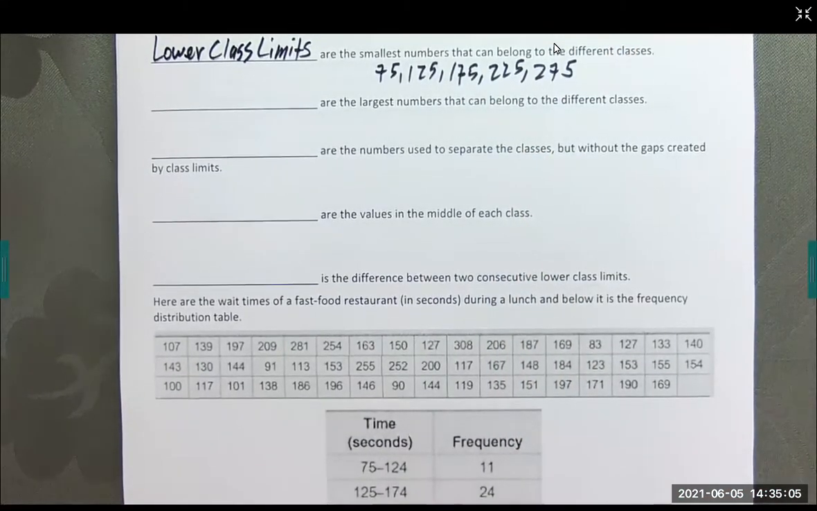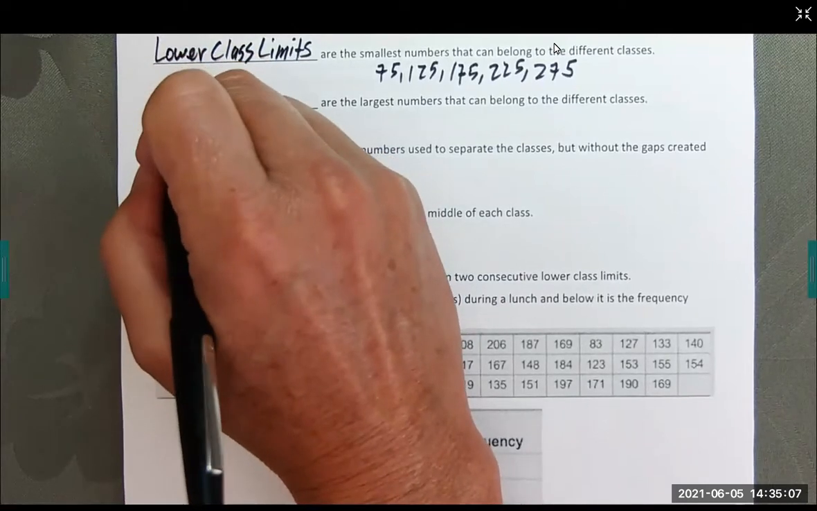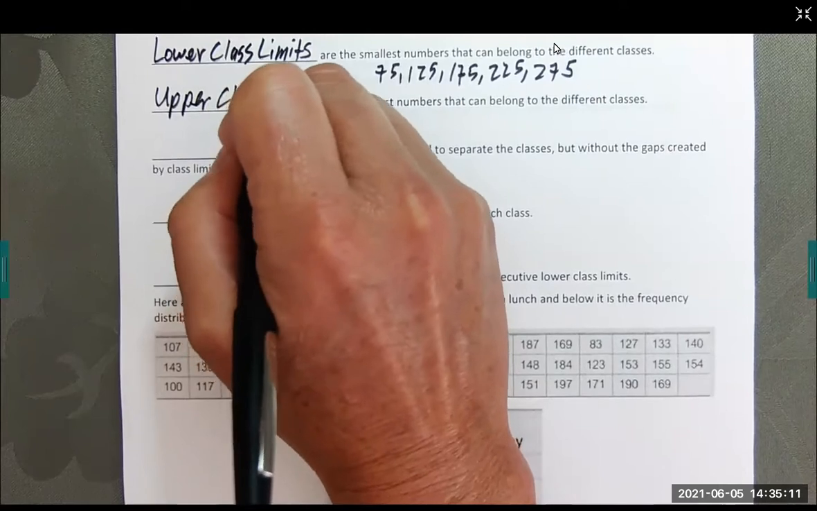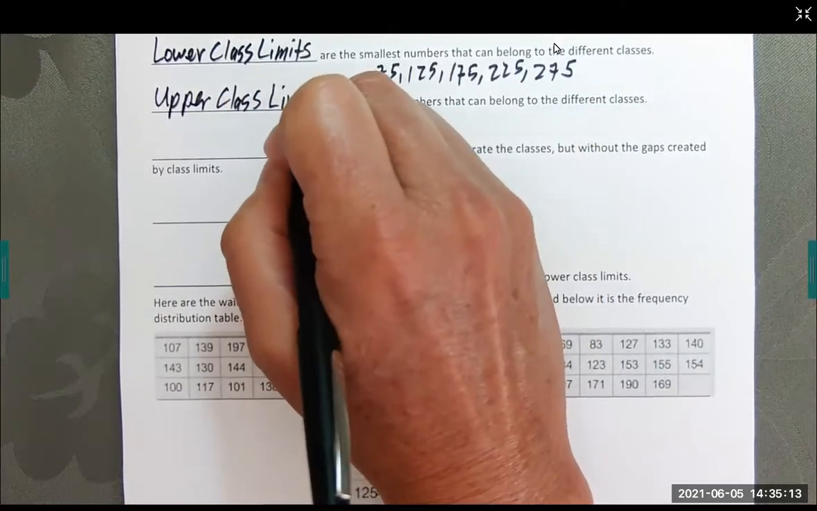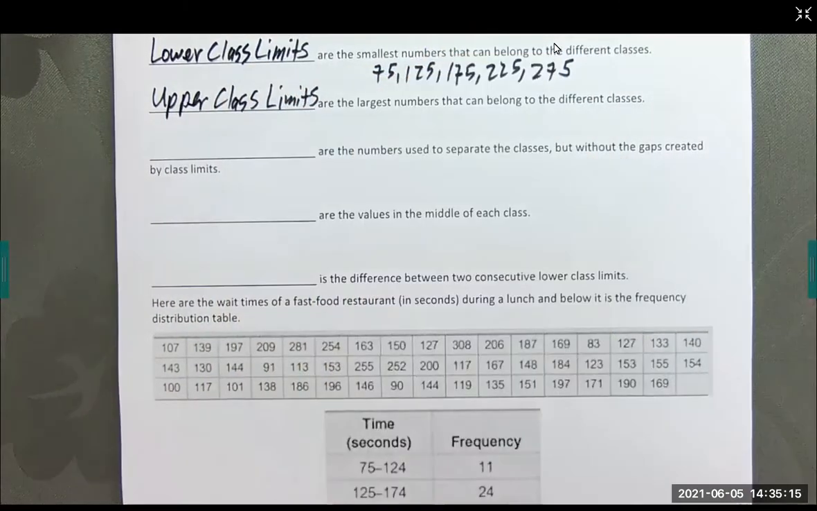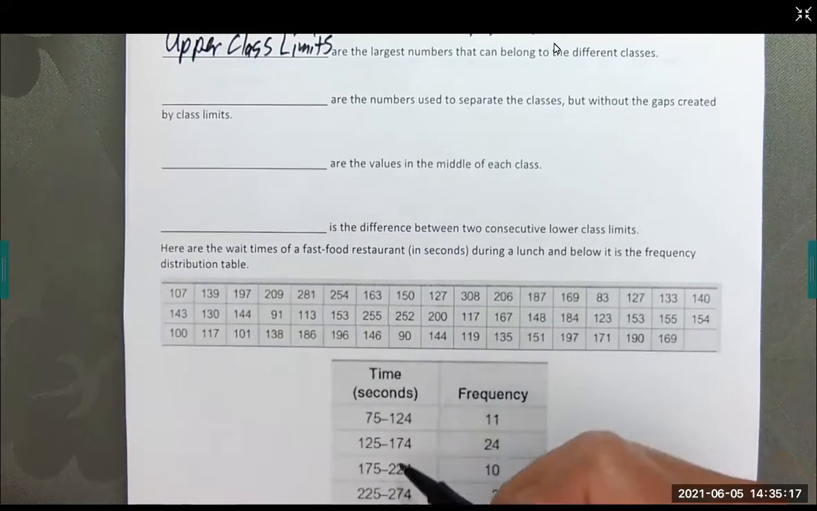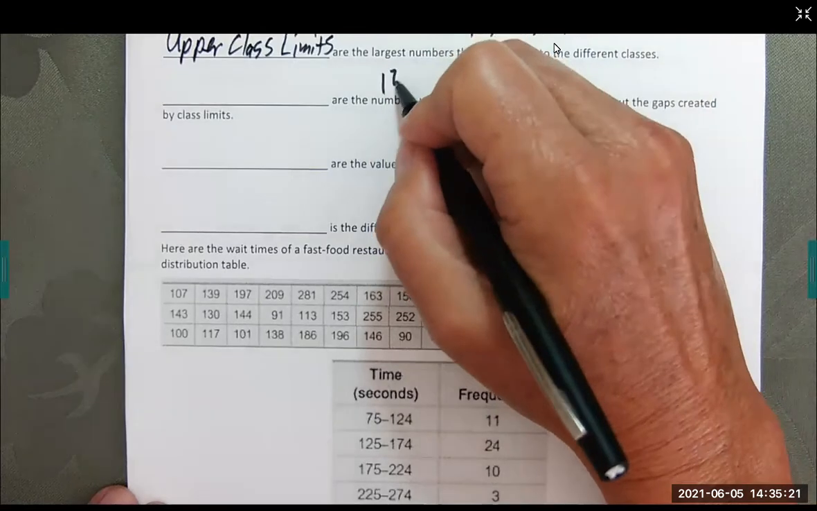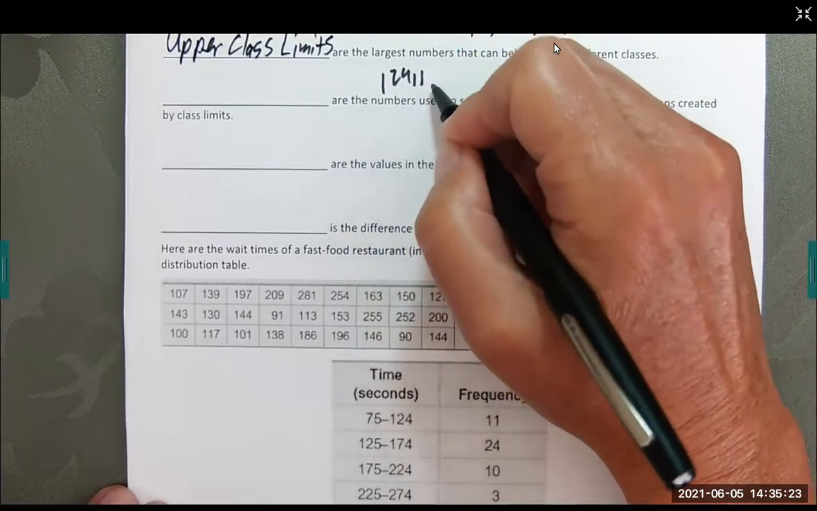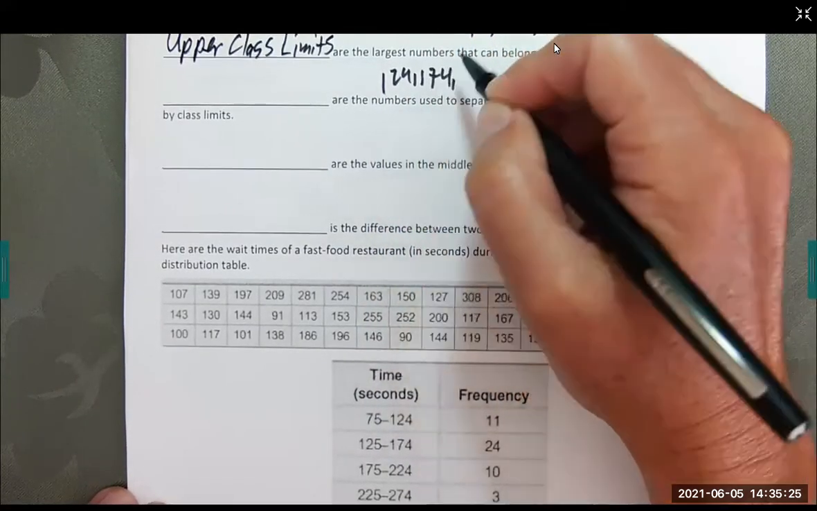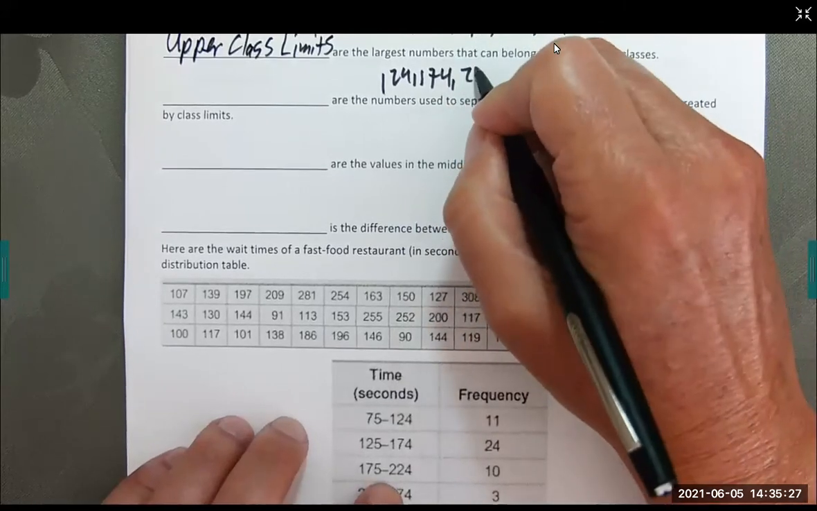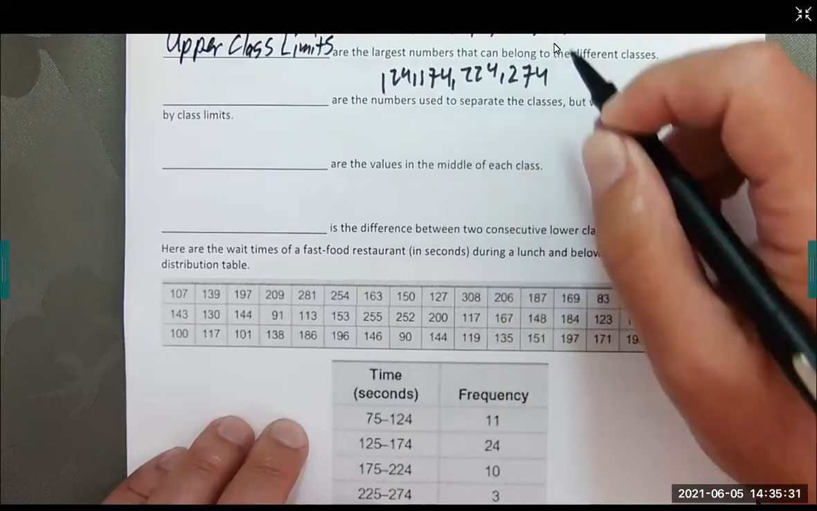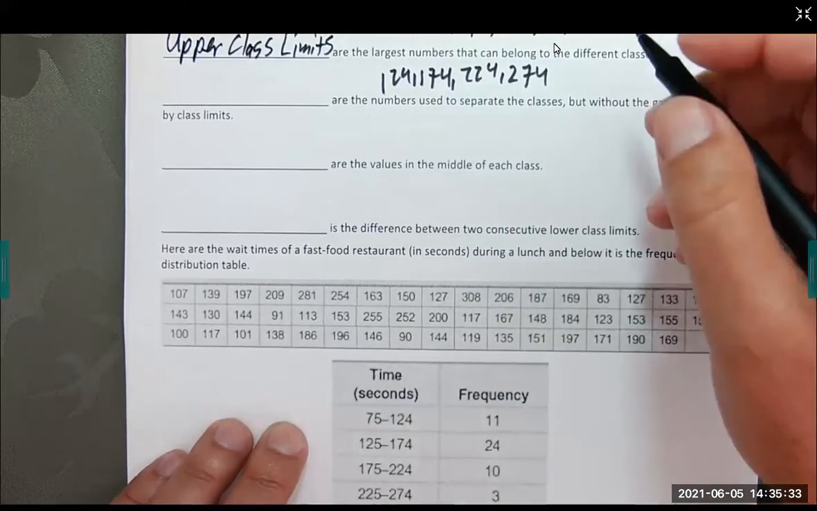Next up are the upper class limits. As you probably already guessed, those are going to be the bigger numbers here. So here we have 124, 174, 224, 274, and 324.